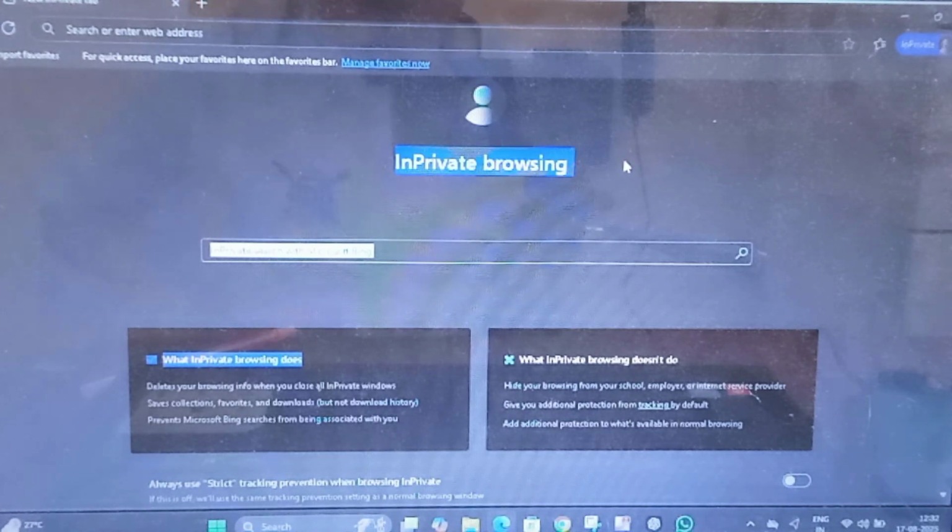That's it guys. So in this way you can open Edge browser in a private mode by default on your Windows 10 or Windows 11.